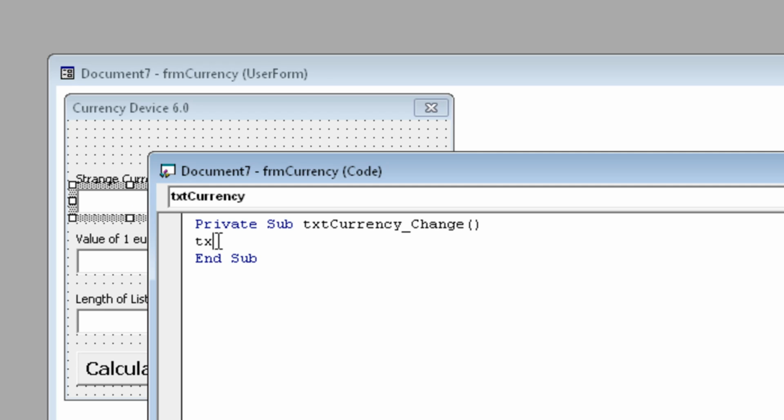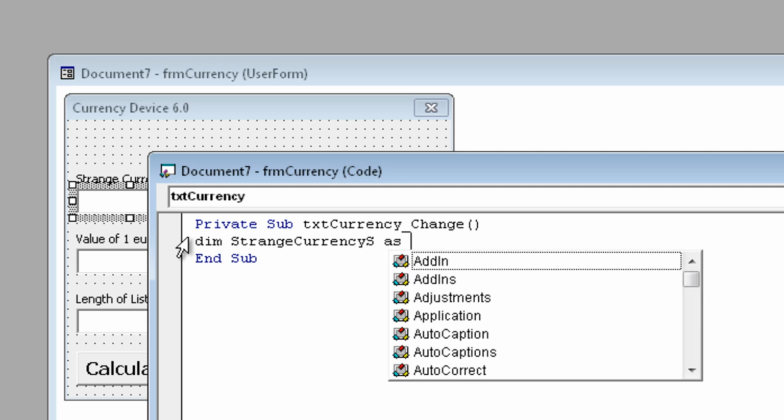So we're just going to say txt output dot text equals, oh no, wait, let's create a variable. Let's declare first, let's call it strange currency s, strange currency s string.